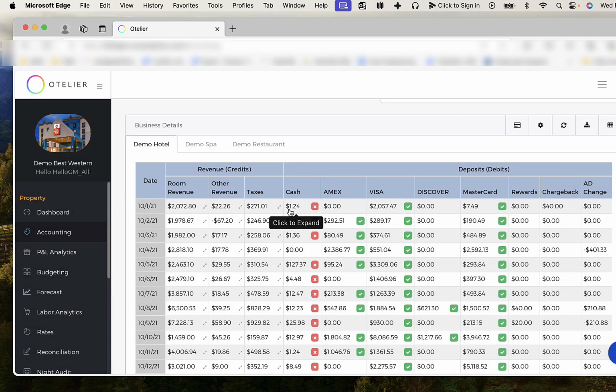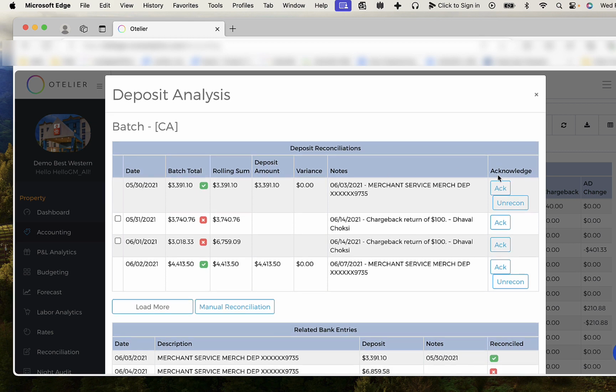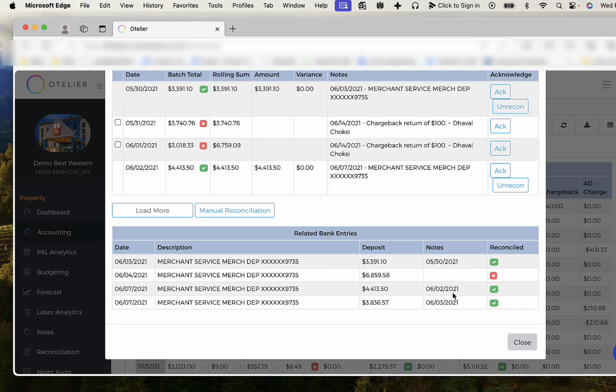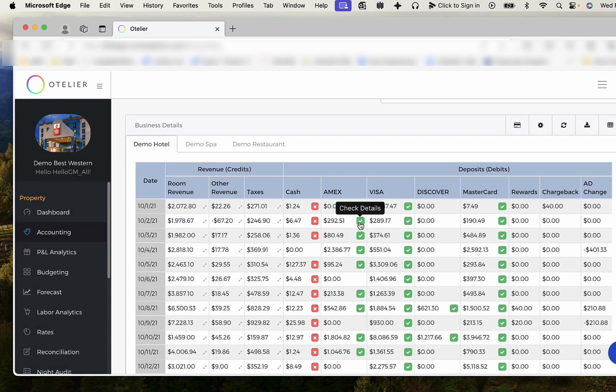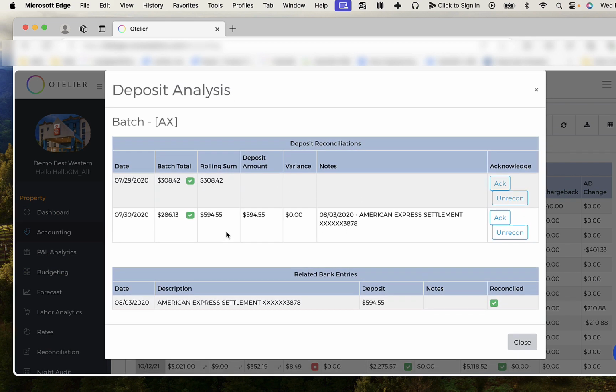Okay, so this next section gets very interesting for hotels. So you'll notice this check details red checkbox here that I clicked. As you can see, it opens up a new window called deposit analysis. This is where our bank reconciliation functionality starts to kick in. You'll see any one of the payments has this either green or red checkbox, and you can click into it and see what your bank is settling compared to what your PMS or POS is saying should have settled.